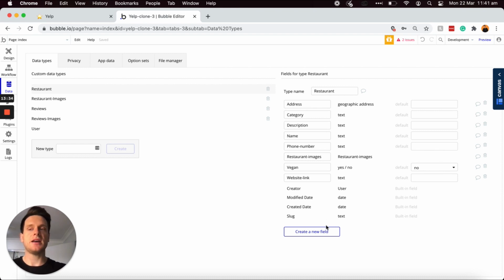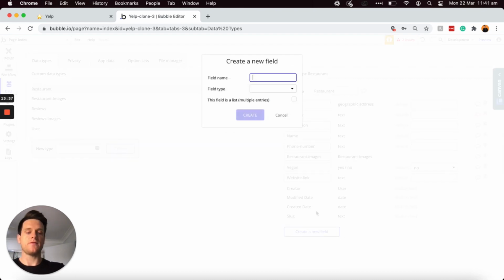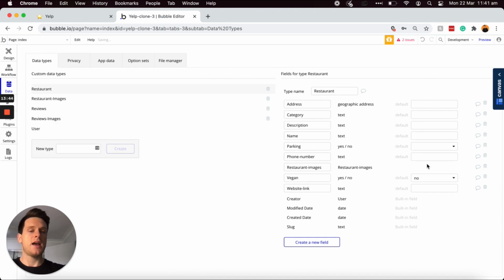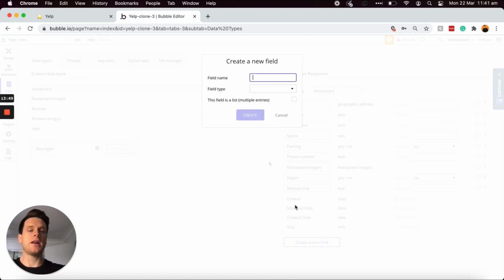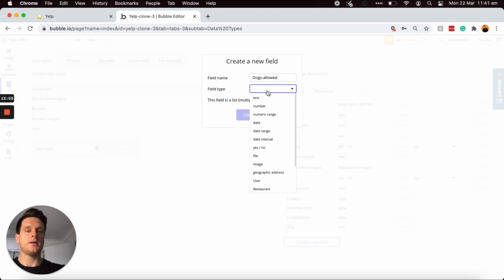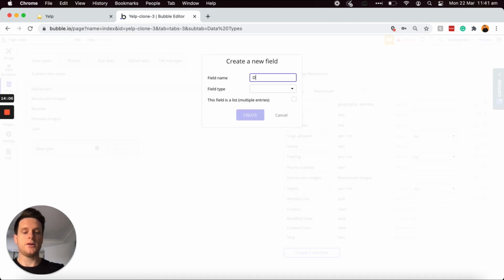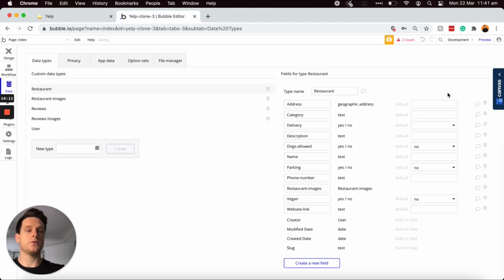The next amenity I'd like to add is an option for parking. So if there's parking on site at the restaurant. So once again, I'll be making this a yes/no data field, and I'll be updating the default value to be no. Then I'll create another field called dogs allowed. This will be a yes/no field with a default of no. And then there'll be one other amenity option, which will be called delivery. And once again, this will be a yes/no field, and I'll update the default status to be no.